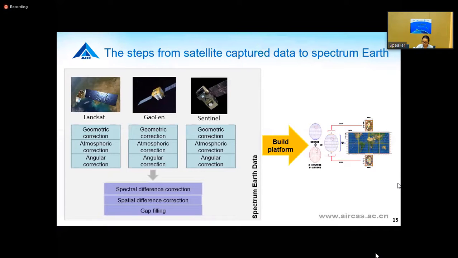Then you remove all the differences, the spectral difference and the spatial difference, then you do gap filling to get a nice data set. And based on that, you build a platform to provide the service and make it easier for the end users. So this is all a great plan.